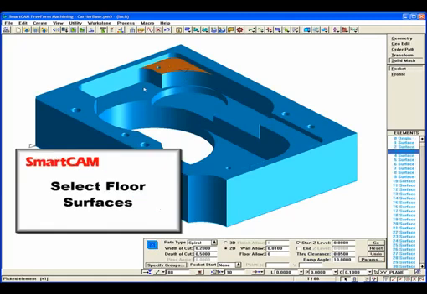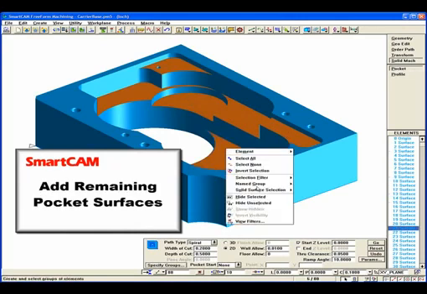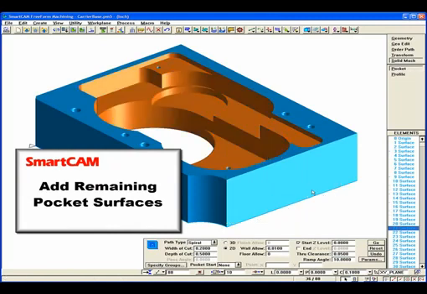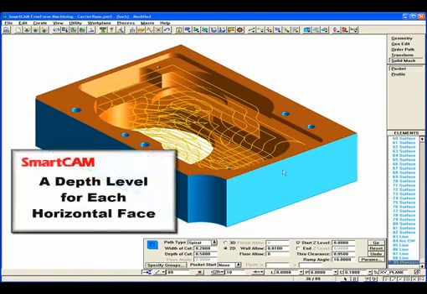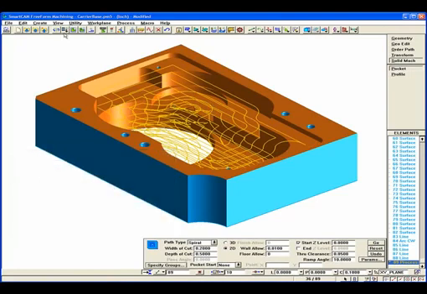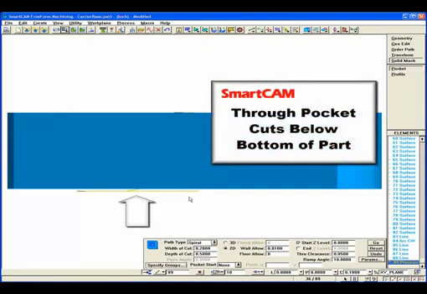We select the floor surfaces. Use Add Adjacent Surfaces to select the remaining pocket surfaces. Then add the top surface. We create the toolpath by choosing Go. Notice how a depth level has been generated for each horizontal face, and that the through pocket cuts pass the bottom of the model by the specified clearance.